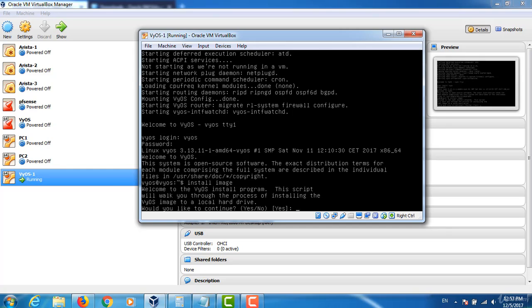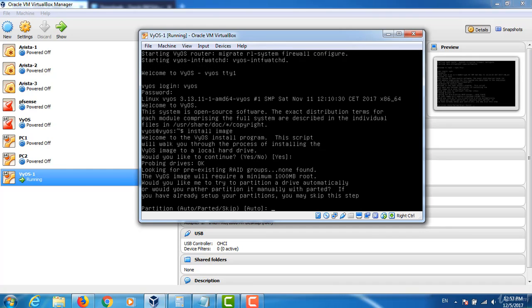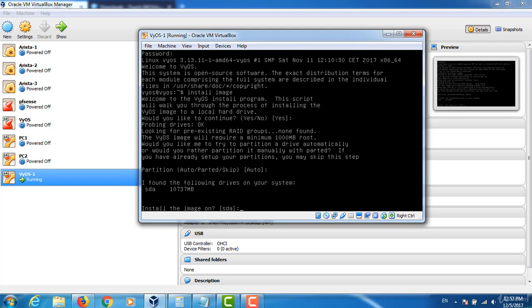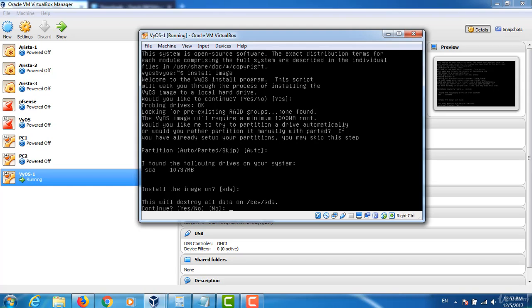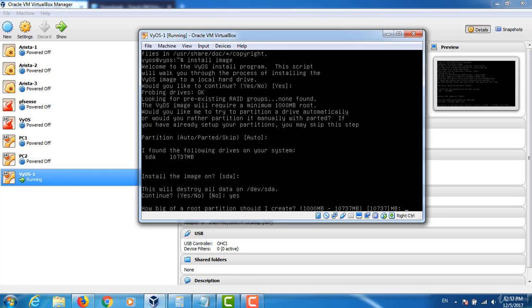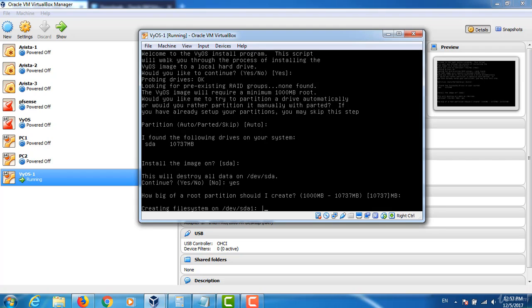It's going to ask you quite a few questions, about 4 or 5 questions. Would you like to continue? Yes. It's probing the drives. Partition, I'm going to keep it as auto. Install the image on drive. This is the only drive I have on this virtual machine, so I'm going to say yes. This will destroy all the data. I'm fine with that. How big of a root partition? Again, I'm going to take the default.